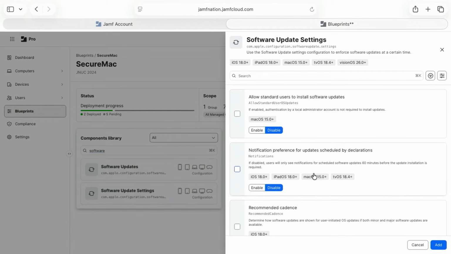The software update settings declaration allows you to define just the overall general behavior of the updates for your end users, such as whether the users can install the updates, how long the OS updates can be deferred for after release, and whether your users can install betas or not. So in terms of our demo, let's keep it pretty simple, and we'll allow for the users to install the update, and they'll get notifications as well.